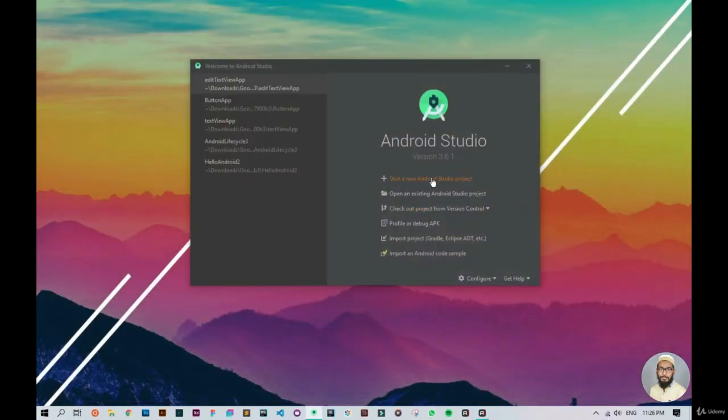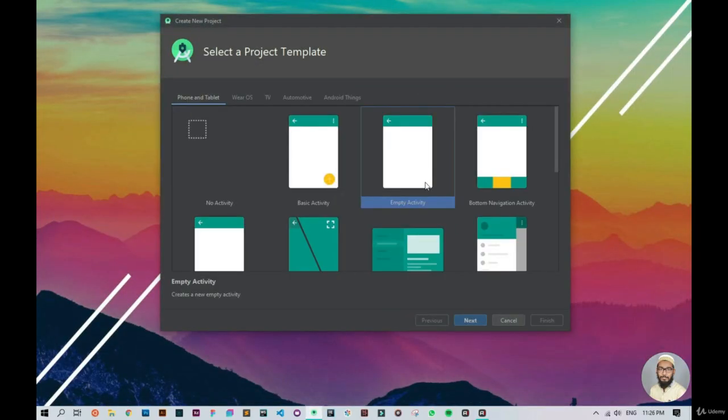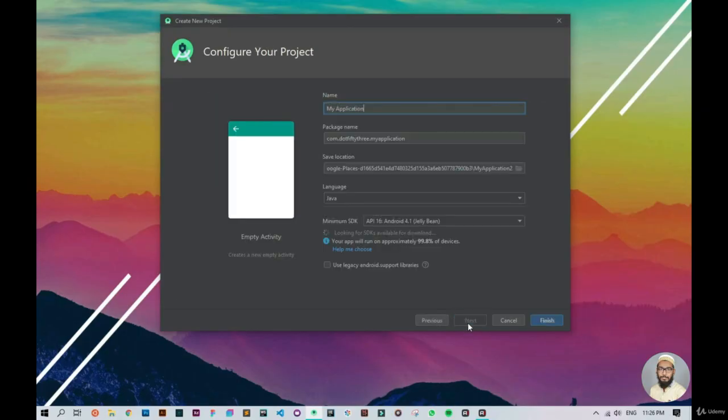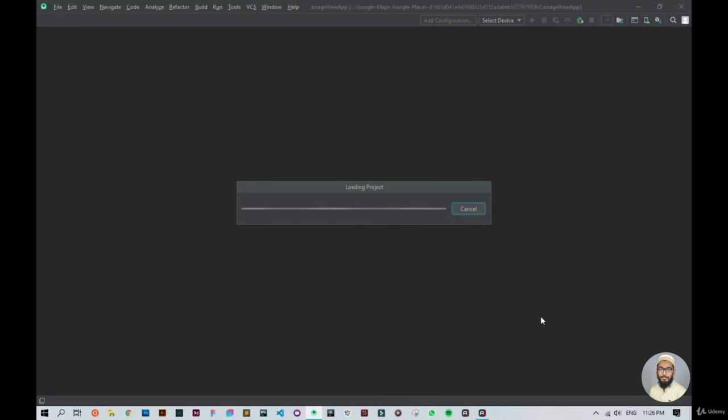Okay, so start a new project, select the empty activity and click on the next button. I will name it as ImageView app. Click on finish and let's just wait till the gradles are being built.